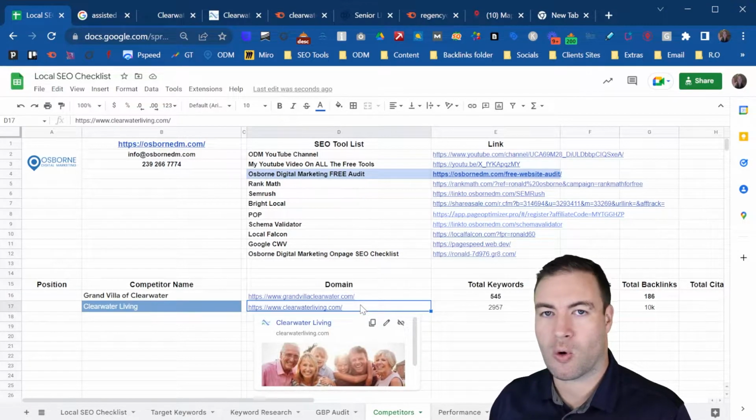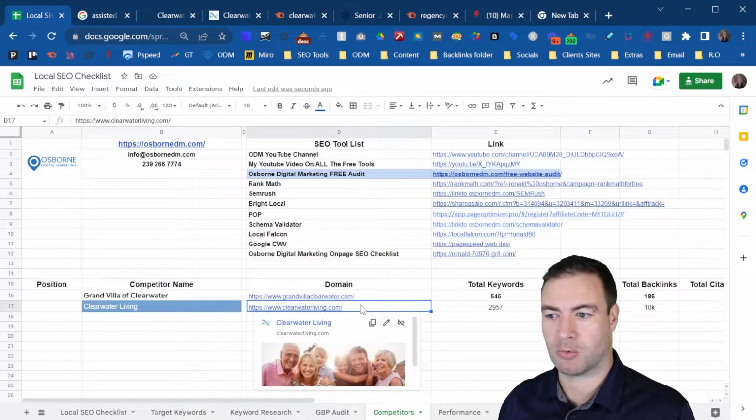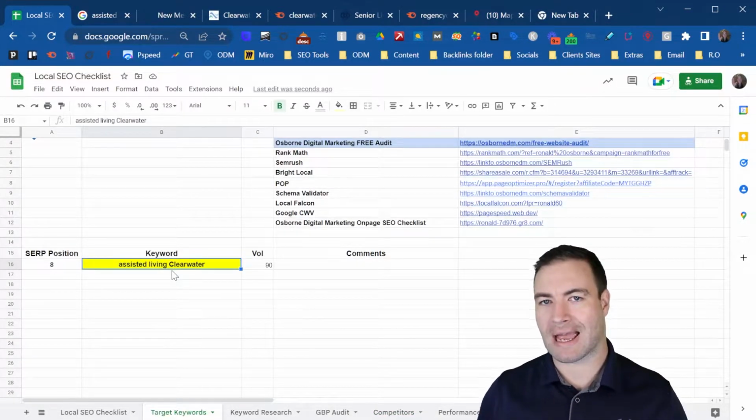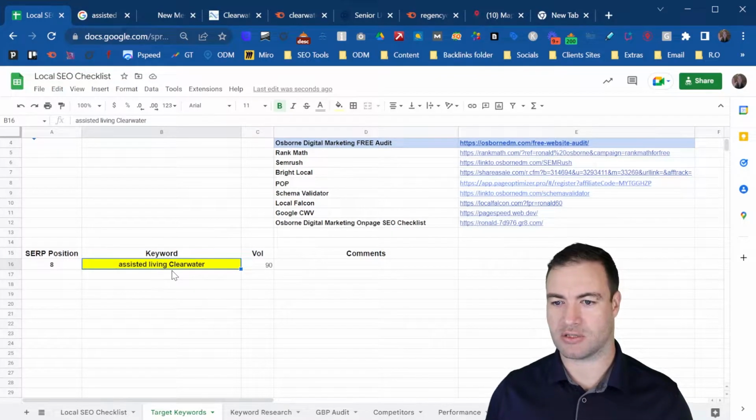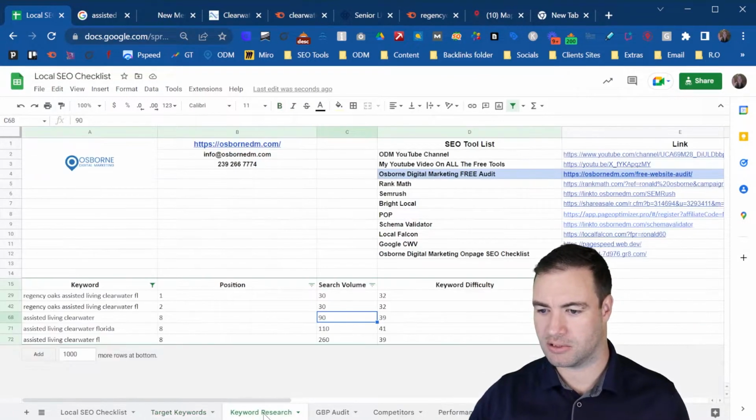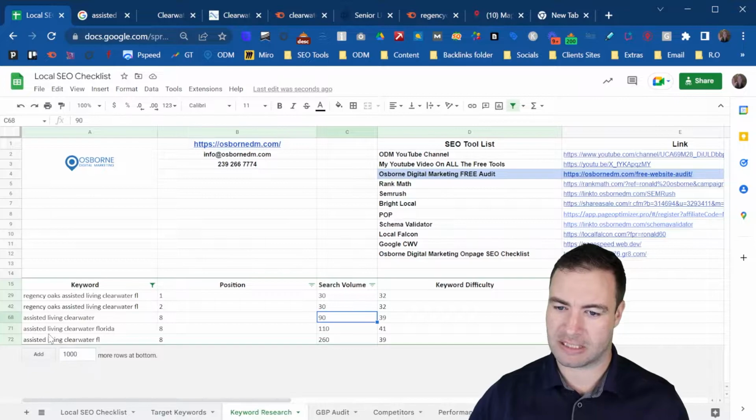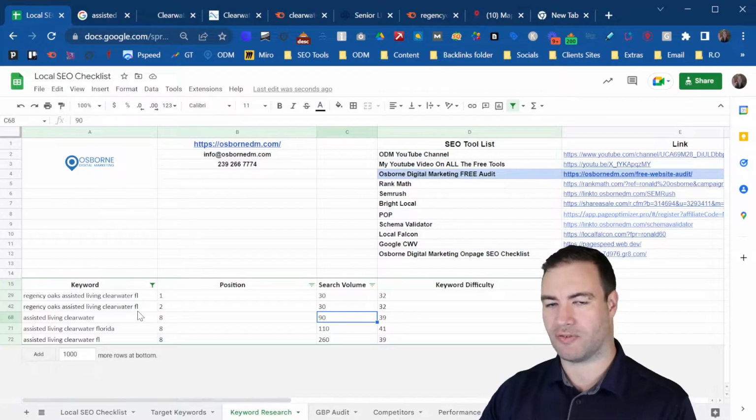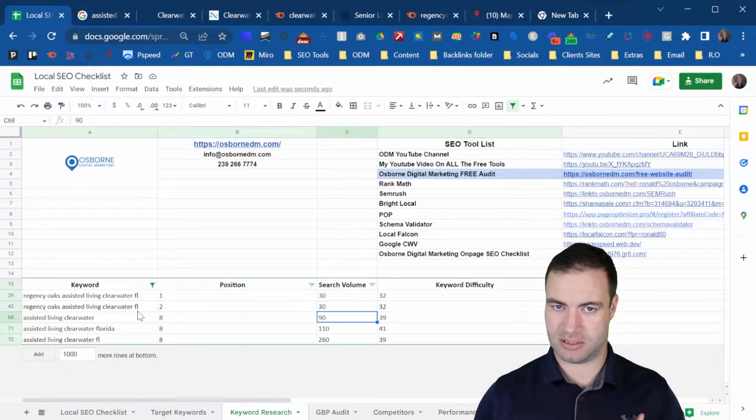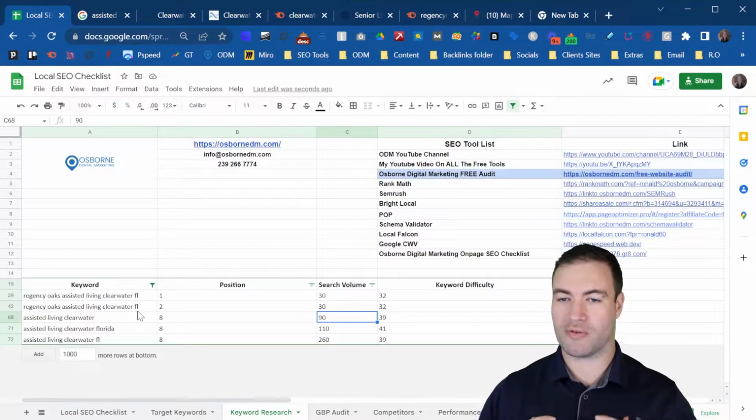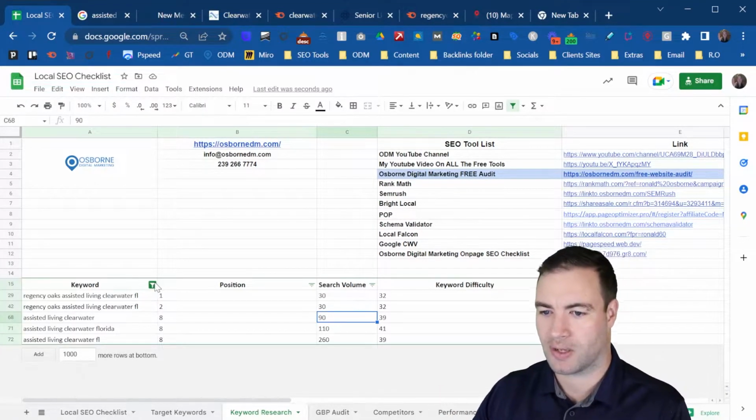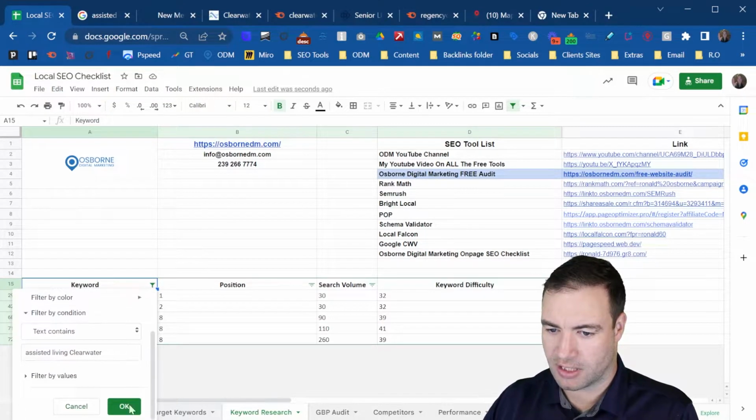So more organic keywords means more opportunity. As an example, this is a keyword. Now, variations of this could be something like assisted living Clearwater, Florida, or Regency Oaks assisted living Clearwater, Florida. They're all variations of keywords. The more of them, the more traffic you should have and the more backlinks you can attract as well. So let's remove this for now.